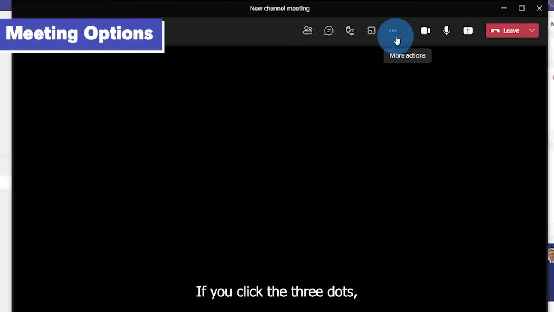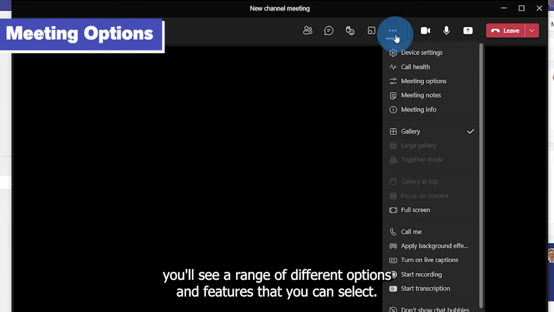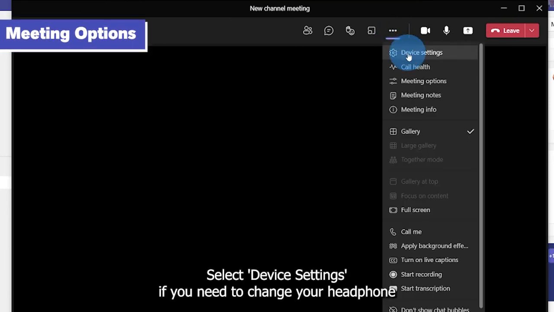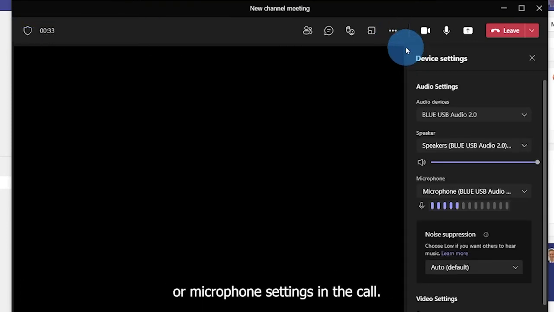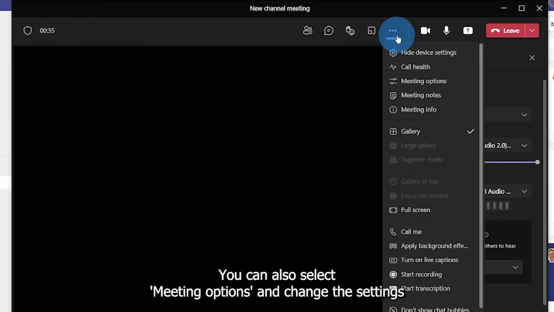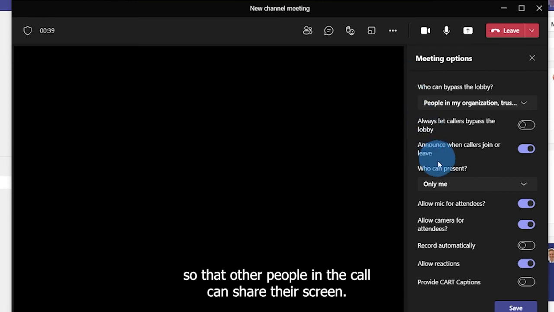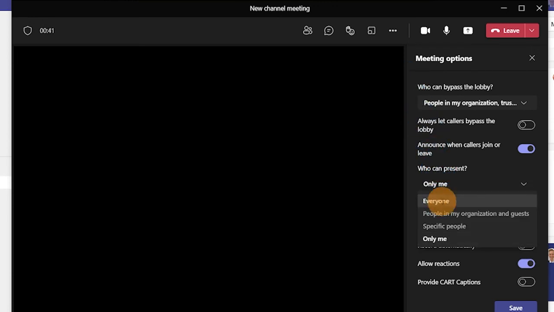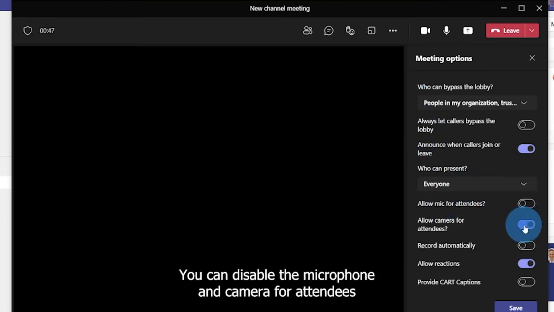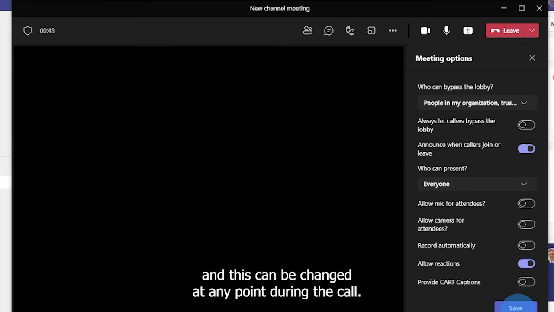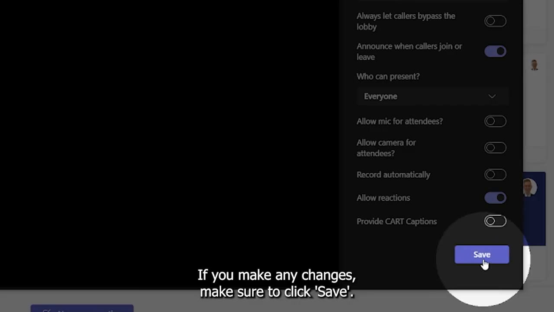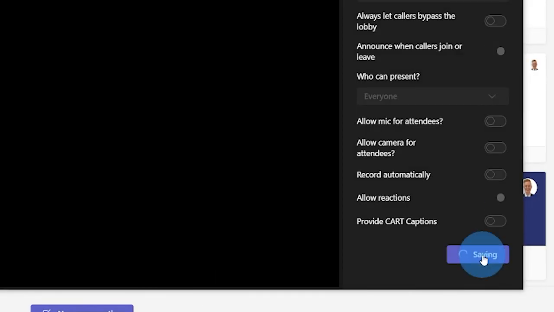If you click the 3 dots, you'll see a range of different options and features that you can select. Select device settings if you ever need to change your headphone or microphone settings in the call. You can also select meeting options and change the settings so that other people in the call can share their screen. You can disable the microphone and camera for attendees, and this can be changed at any point during the call. If you make any changes, make sure to click Save.